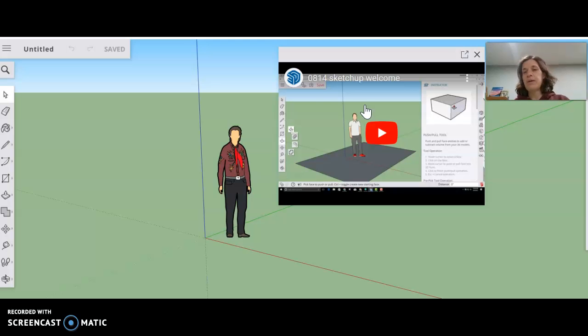So hopefully this was just a basic introduction to SketchUp that you guys can now start exploring and start the basics of building your middle school that you think would be best for our area.